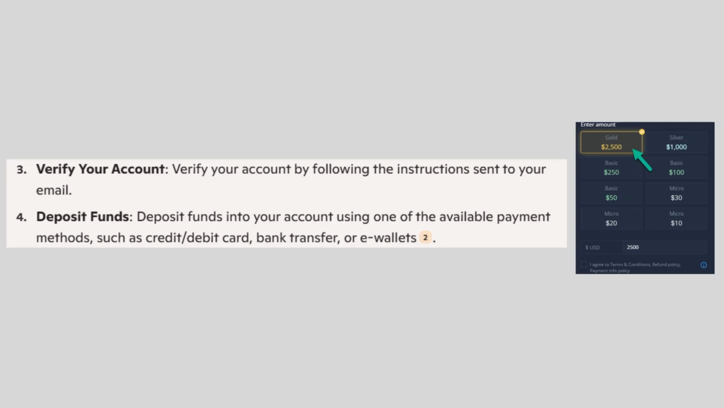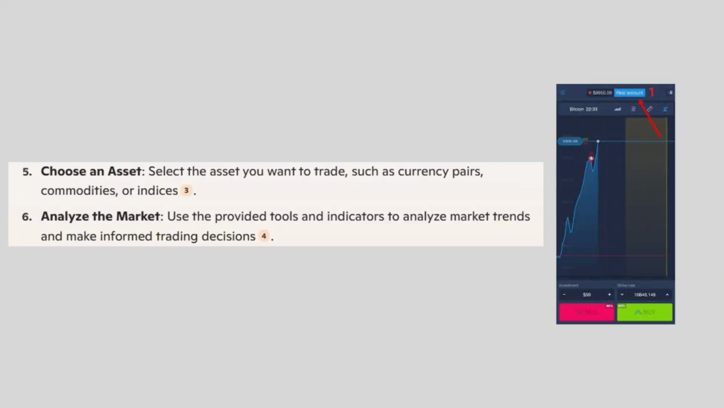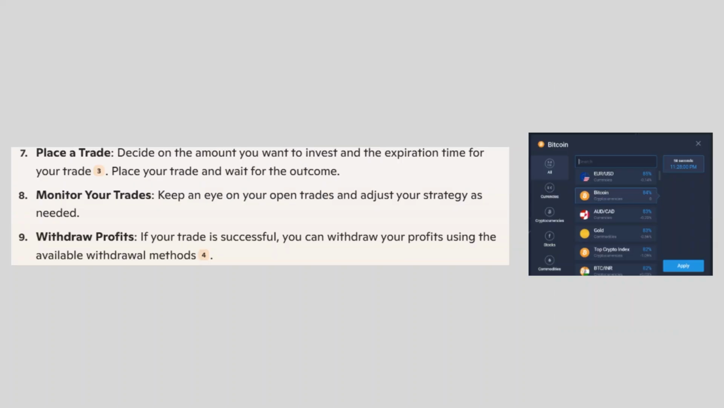After that, deposit funds into your account using one of the available payment methods such as credit/debit card, bank transfer, or e-wallets. Here, select the asset you want to trade, such as currency pairs, commodities, or indices. You can use the provided tools and indicators to analyze market trends and make informed trading decisions. Decide on the amount you want to invest and the expiration time for your trade.